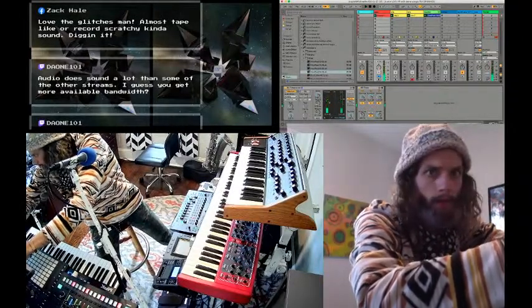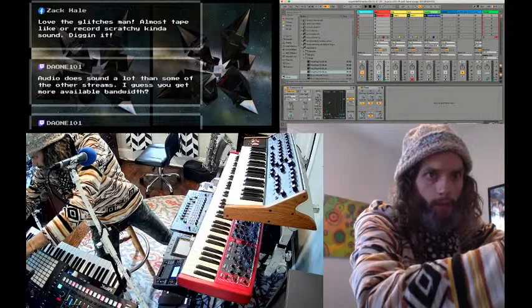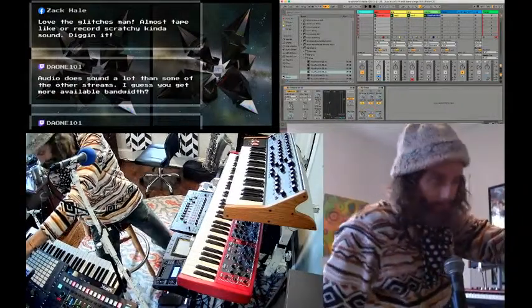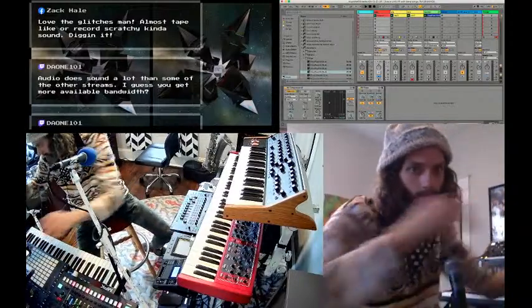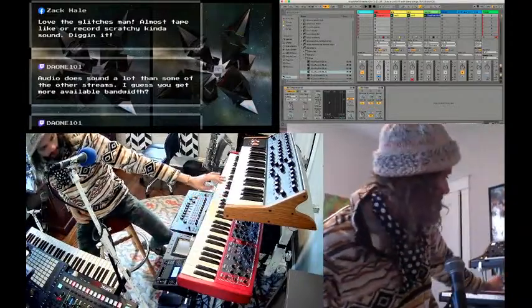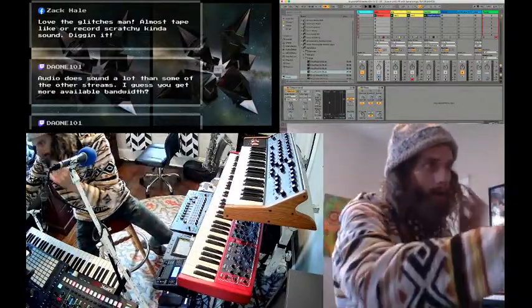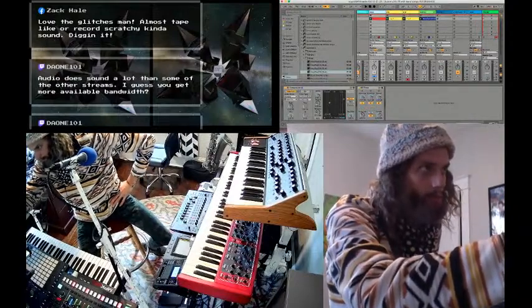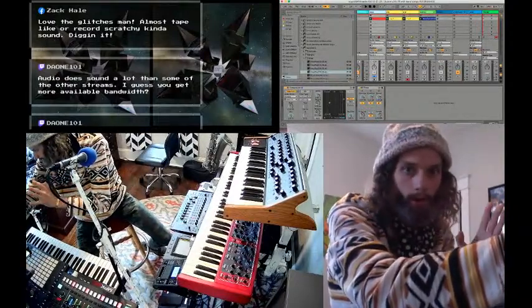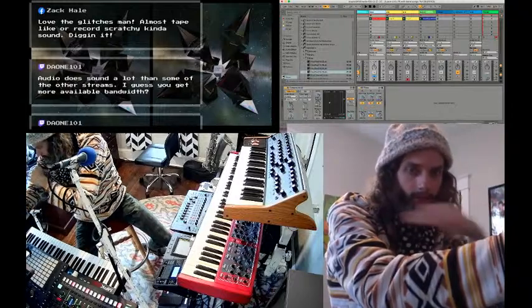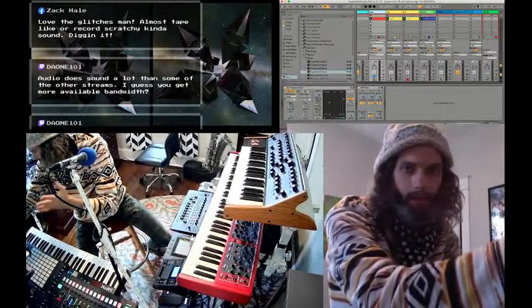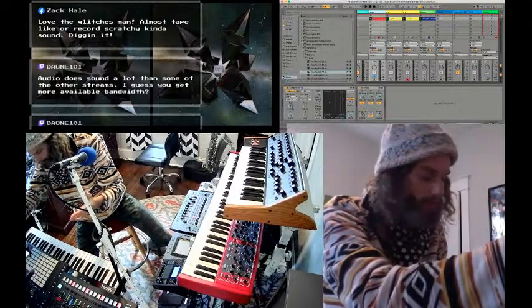There we go. Love the glitch, man. Almost tape like. So there is tape hiss on that piano sound layered onto it. I like to use, not always, but I like to use one or two sounds. On the Nord, I have a sound that is just tape hiss. And you can just turn that on, and then it just automatically makes anything lo-fi sounding.